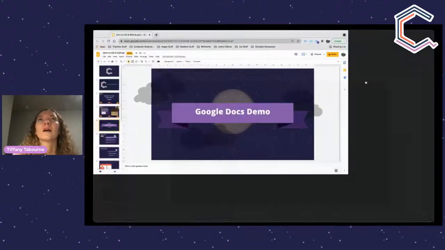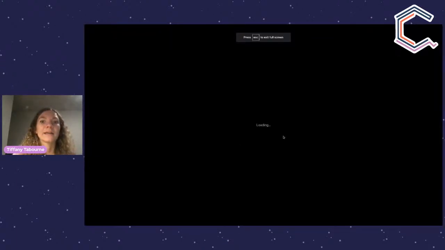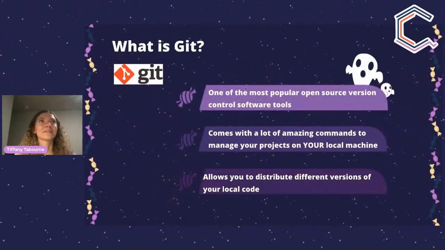Git is a version control tool that can be used in the command line. It is one of the most popular open source version control tools out there. It comes with a lot of really great commands to manage your projects on your local machine, through your command line interface, and it's also compatible with a lot of different operating systems. If you have a Mac, it works there, Windows, Linux, just so many options.